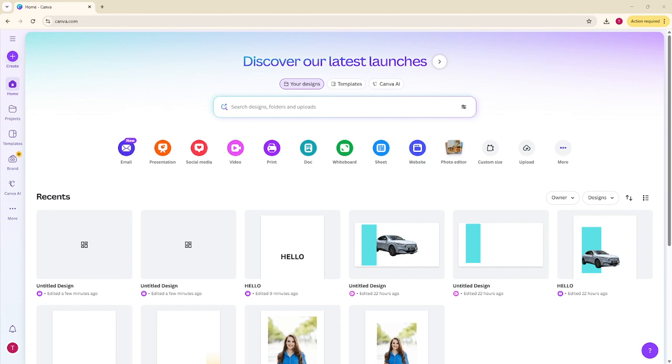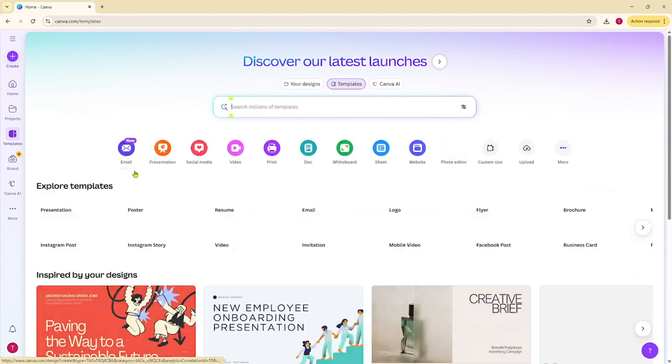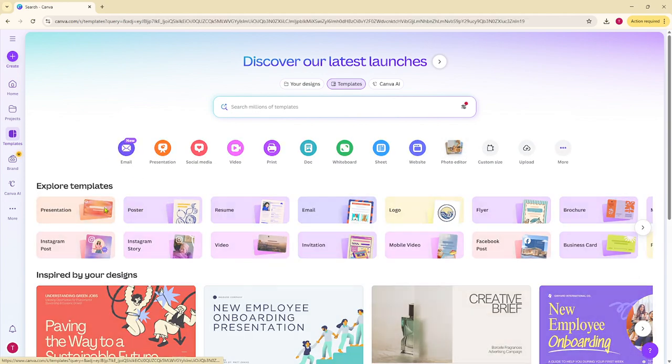First, open your browser and head to canva.com. Make sure you're logged in so your work saves automatically. From the home page, look to the left and click on Templates, then choose Poster. This gives you a nice large canvas to work with. Click Create Blank to open a fresh empty design.